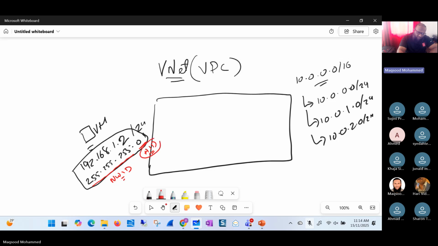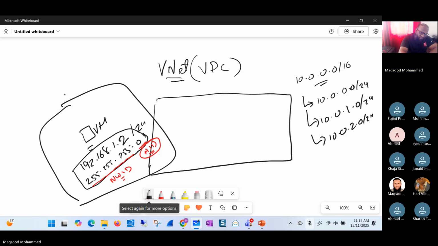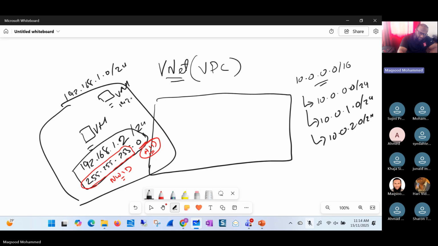And this has to be unique in the network. So within the network, let's say this is your network, 192.168.1.0/24. This is my network. So in this network, the subnet mask will be common across all the machines. So if I have one more machine here, I'll assign the IP address 192.168.1.3, for example, and it will be part of the same network.